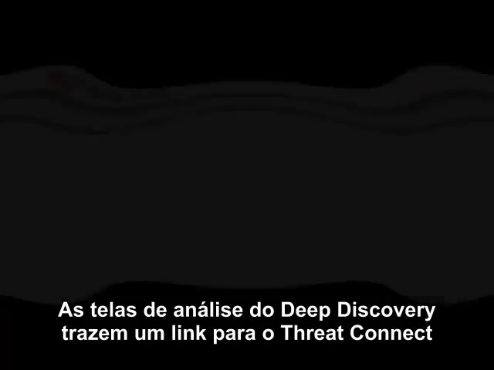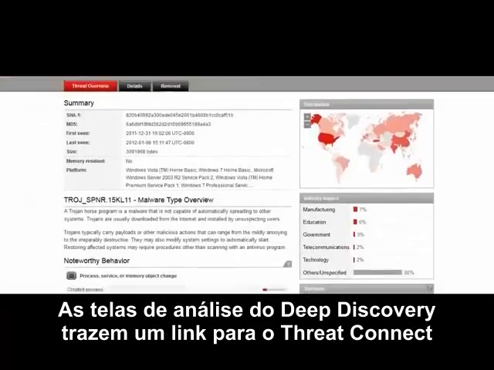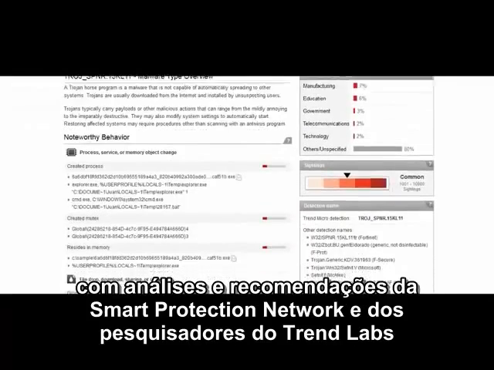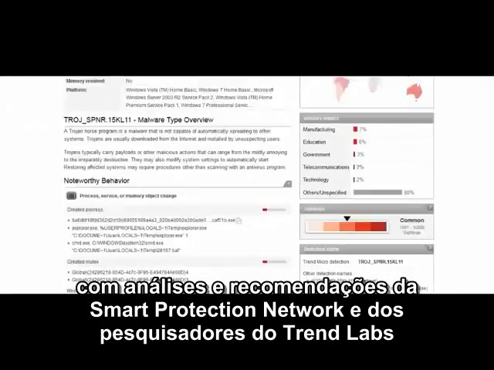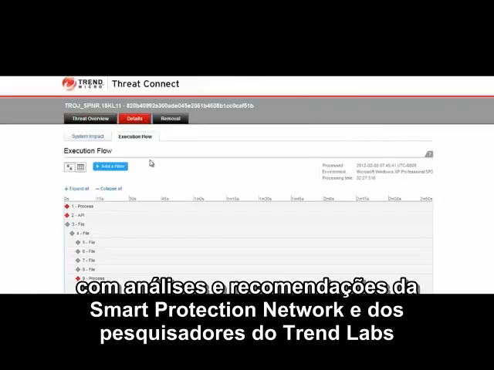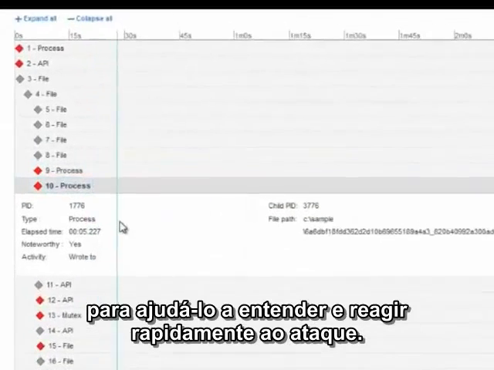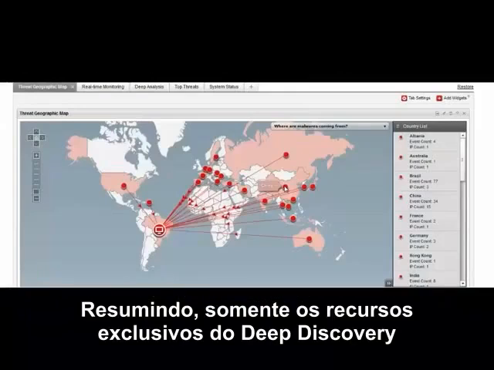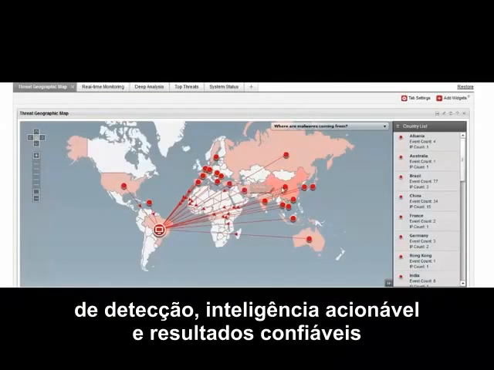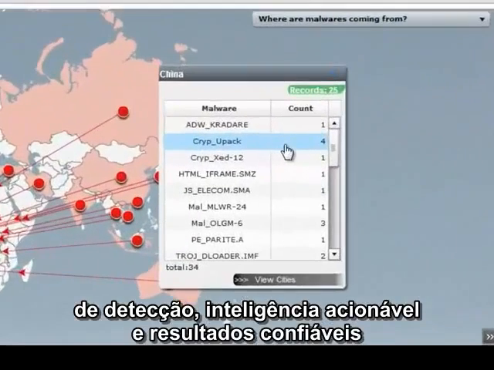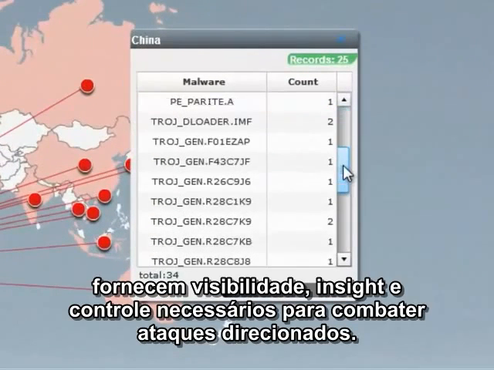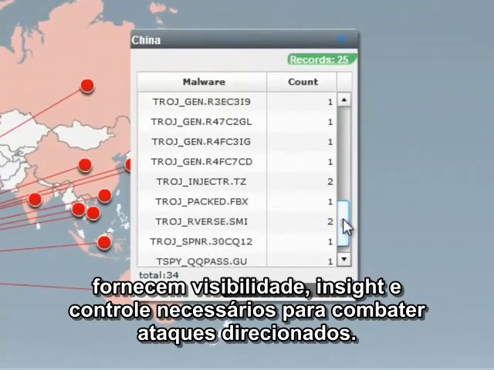Deep Discovery analysis screens feature a link to Threat Connect, giving you the intelligence and recommendations of the Trend Micro Smart Protection Network and Trend Labs researchers to help you understand and rapidly respond to an attack. In summary, only Deep Discovery's unique detection, actionable intelligence, and reliable results can deliver the visibility, insight, and control you need to combat targeted attacks.